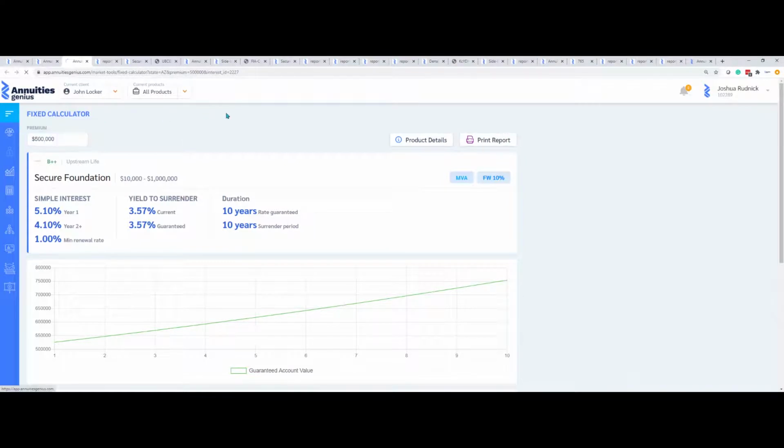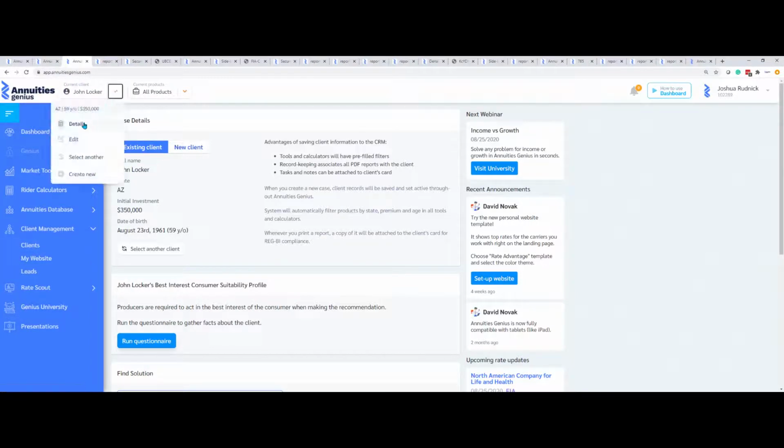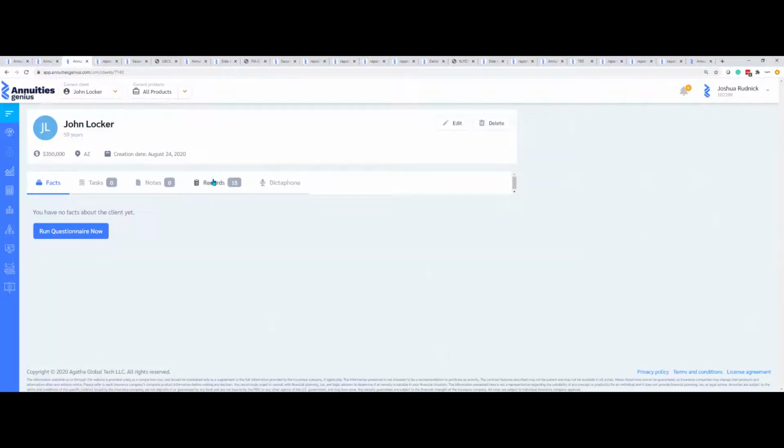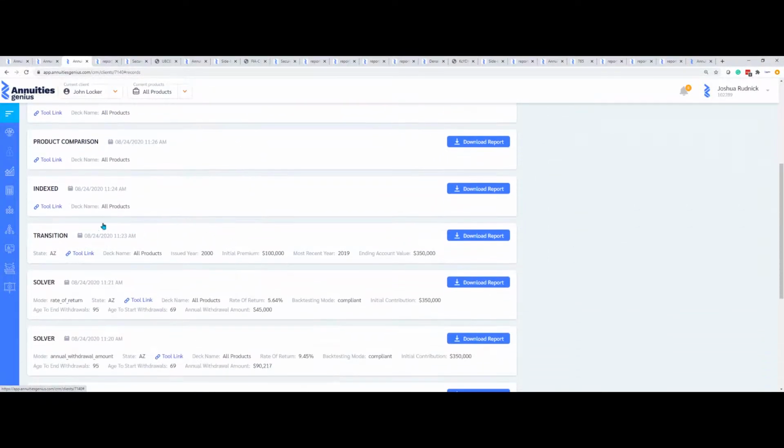Alright, so when we go back here to the dashboard, I want to show you where all of this record keeping has been going. So you can access it under client management, under clients, or if it's the one that's already selected up at the top, you just go up here and click on client details. Alright, everything that we've done right here under records is record kept. You can see that it's time stamped, it's date stamped. You can have a link to the tool that you were in, and you can even download the report even if it's 5 years from now.